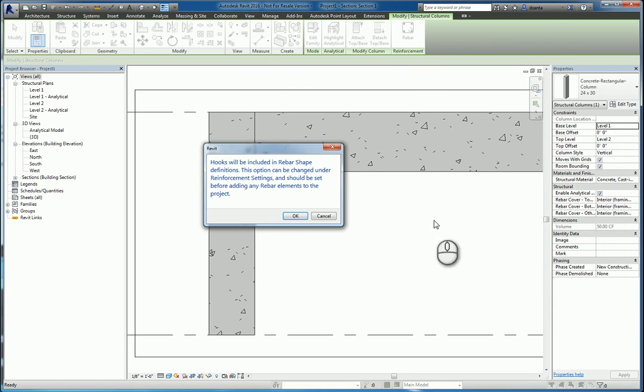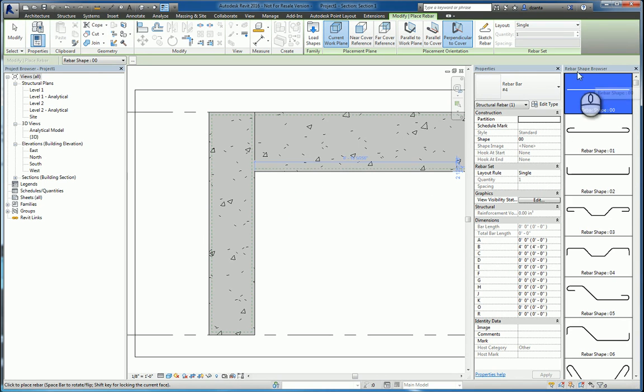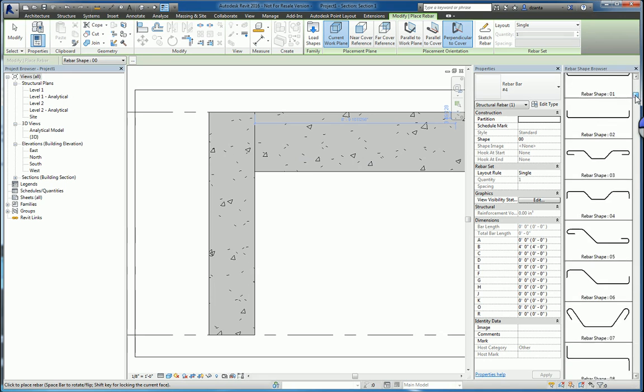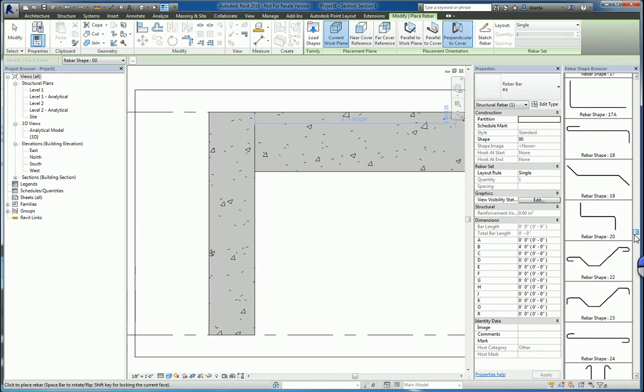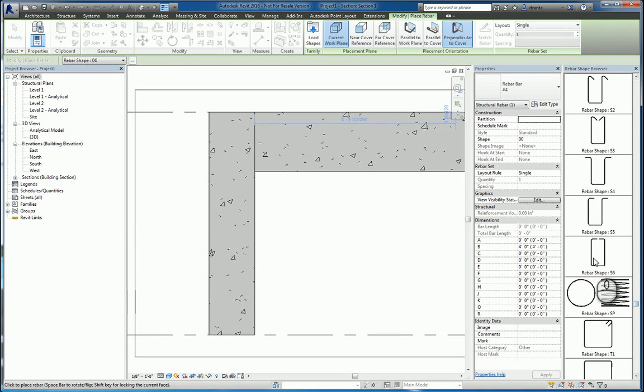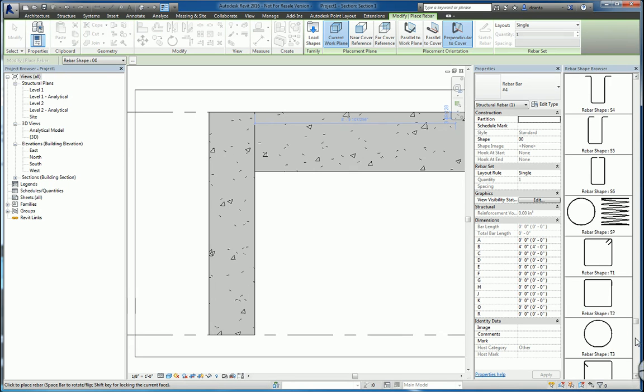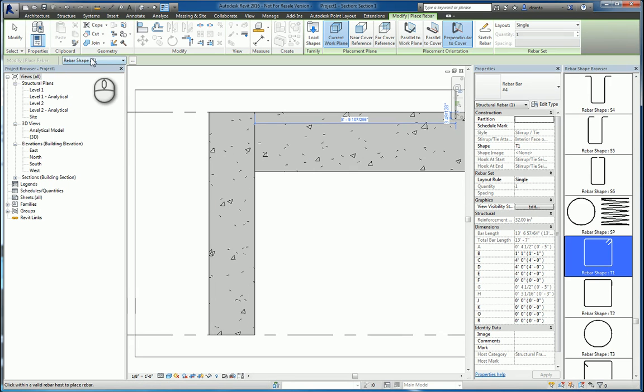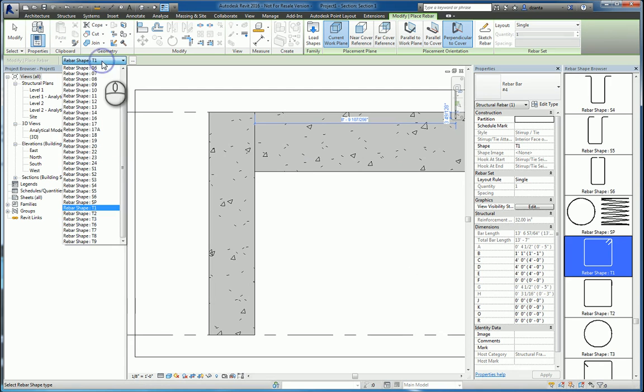I can select it, and it will default to tell you that hooks are included as well. You have the Rebar Shape Browser that shows up by default. If it doesn't, you can click these three little dots in the Options toolbar to bring it back up. You can either go here and scroll and look for one that you want. For example, say this one. Or you can go here in the drop-down list in the Options toolbar.